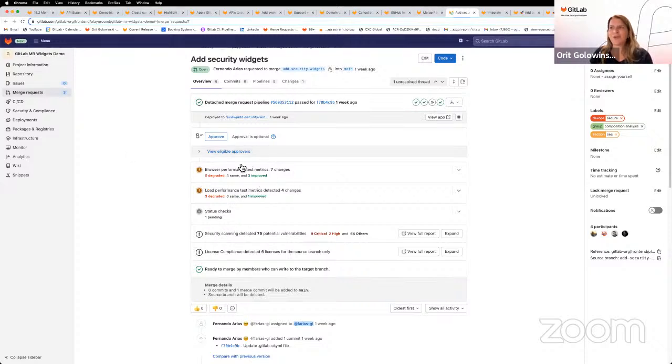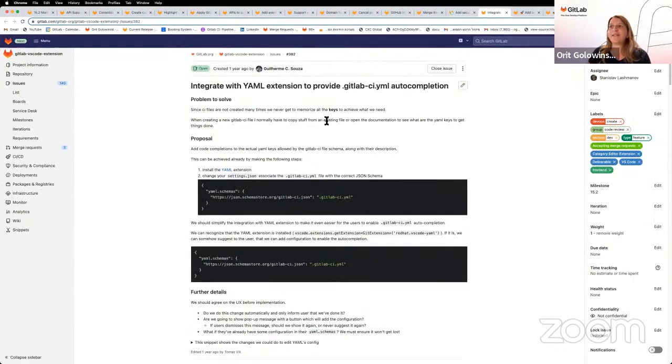You can see this new merge request that has this new orange exclamation point, and you can see that it's pretty easy to understand the degradation and improvements that happen. This is the new UI versus the old one, so this is kind of a sneak peek into what this is going to look like. And this is going to be also integrating with YAML extension to provide GitLab CI YAML autocompletion.